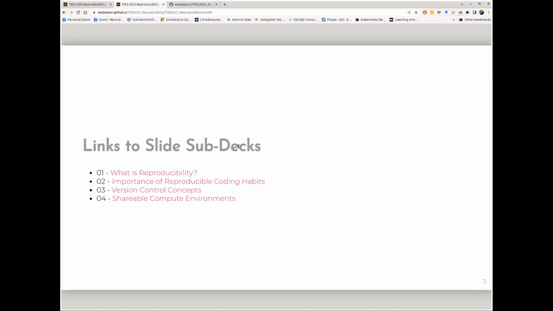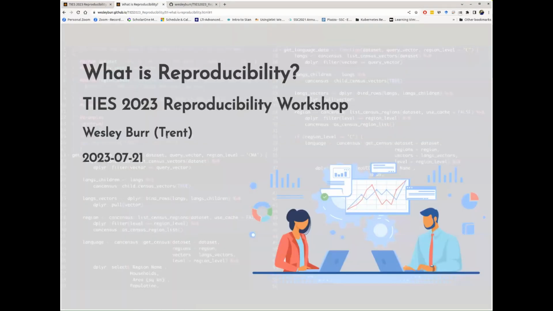So we have 4 slide decks we're going to work through in this workshop. This video will cover slide decks 1, 2, and the start of 3. And the second video after the break will cover the rest of 3 and 4. Let's get started by defining reproducibility.